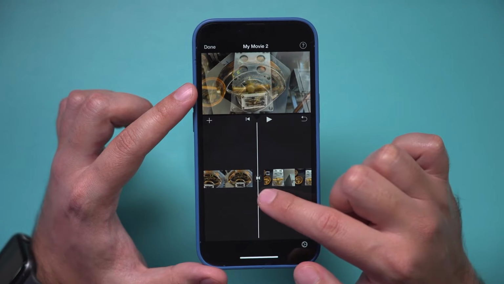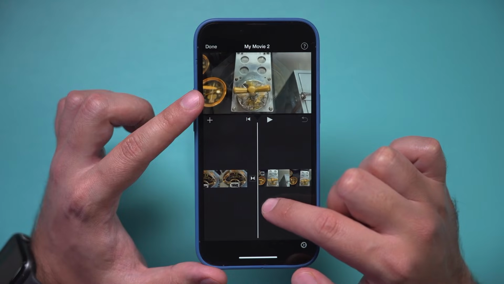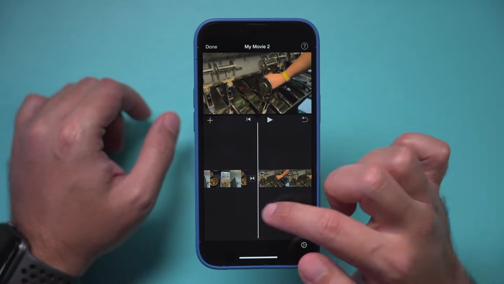You also have this thing in between clips. That's basically the transition. You can see it's dissolving from one clip to another. That's what that looks like. I'll show you how to change that in a bit as well.